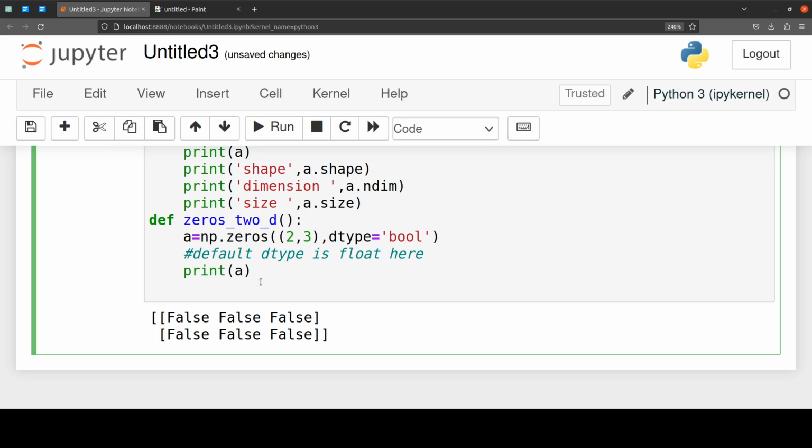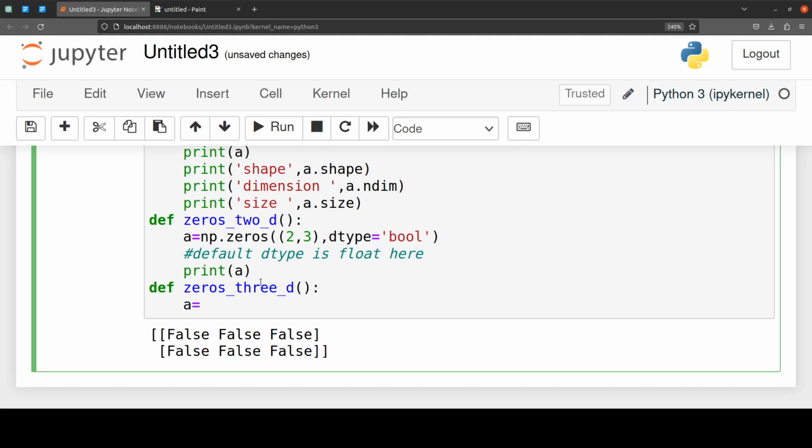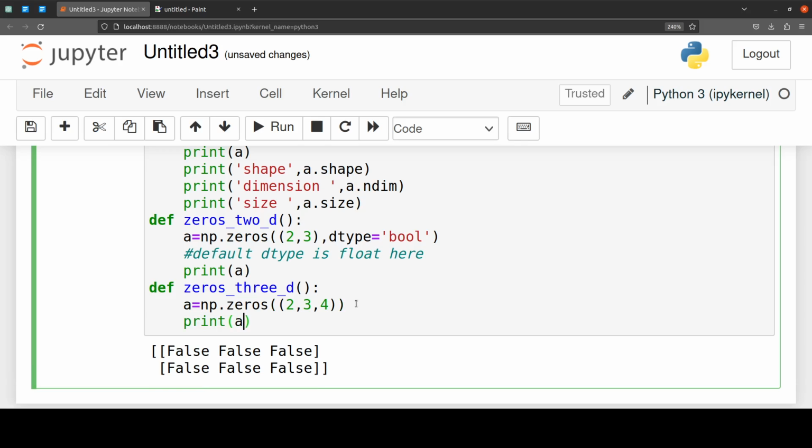Okay, zeros 3D. See, a 3D array we are taking here. So a is equal to np.zeros, and 3D means something like this: 2, 3, 4. We want a 3D array. Okay, see, print a.